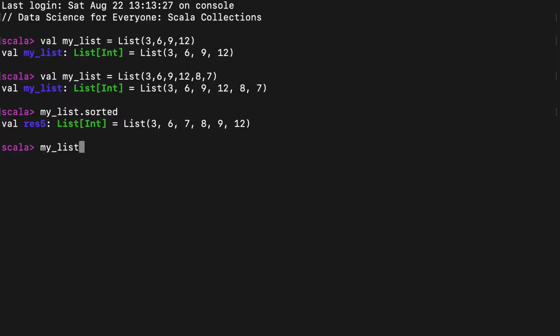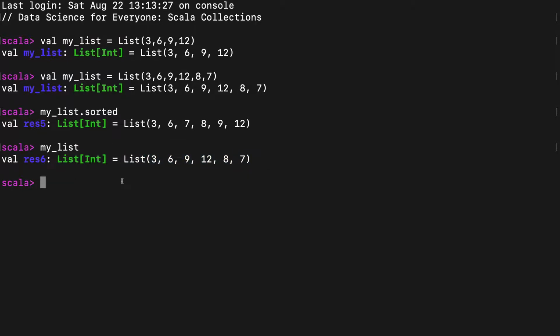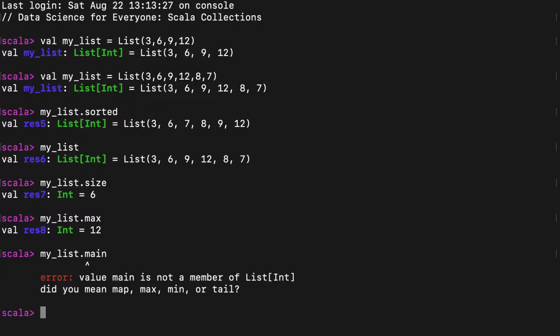Now, if we also look back at my list, notice that it does not actually make that sort permanent. Now we can also grab the size of our list, and this is 6, because again, 1, 2, 3, 4, 5, 6. A lot of times in other languages we'd use length, but here we use size. We can also grab the max value. We can grab the min value, whoops, not main, min.